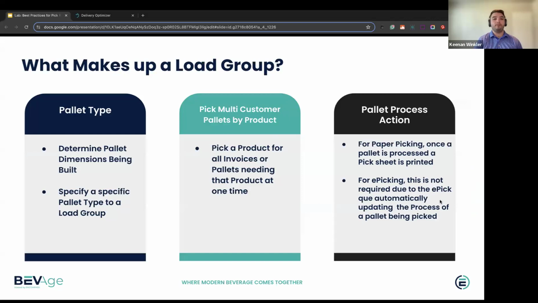So what makes up a load group? A pallet type. Again, that's going to be determining the dimensions that that pallet is being built for, and then specify a specific pallet type on that load group. Pick multiple customer pallets by product. This is again what we just discussed.